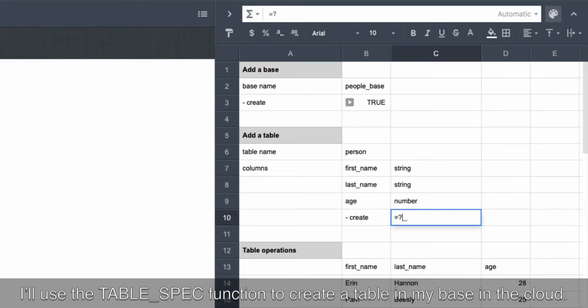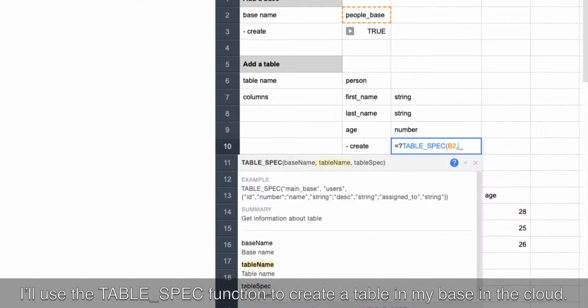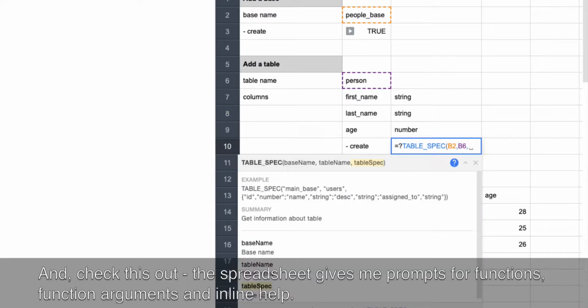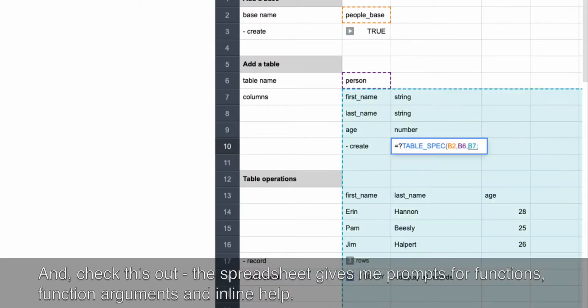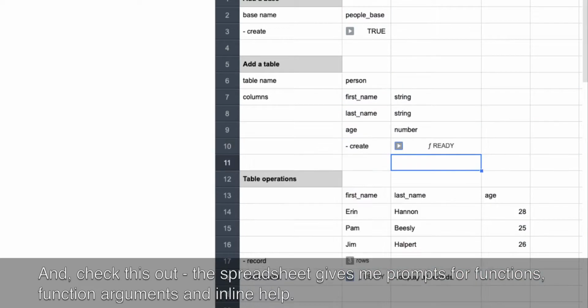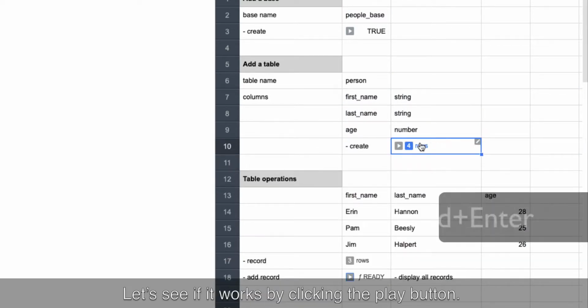I'll use the table spec function to create a table in my base in the cloud. And, check this out, the spreadsheet gives me prompts for functions, function arguments and inline help. Very useful. Let's see if it works by clicking the play button.